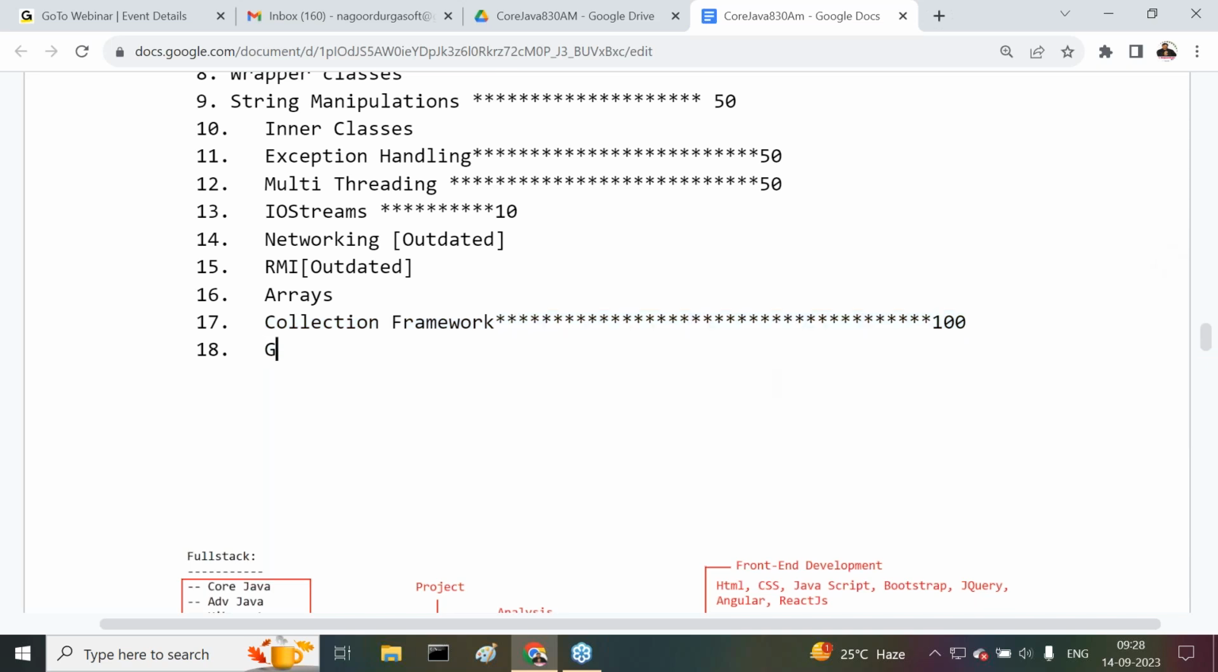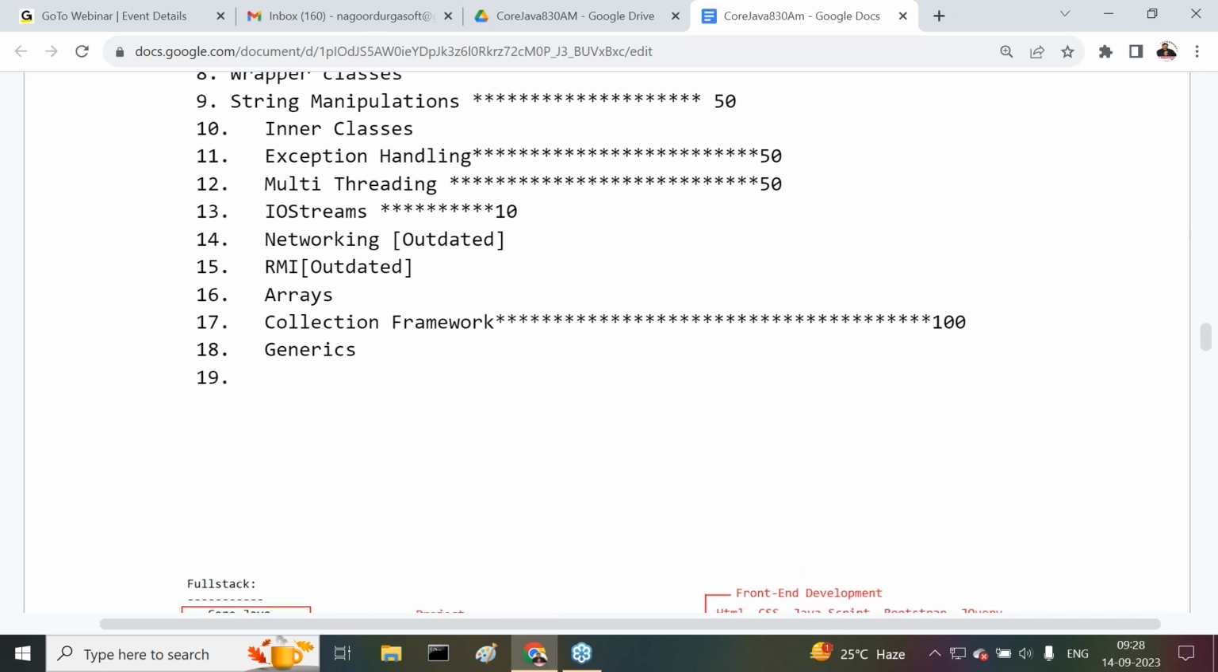After completion of this collection framework, next one is generics. Of course, at present you may not understand this point, so later on I will explain about generics, but it is one of the important topics for us. We have to understand generics clearly. After completion of generics, another topic is the reflection API.